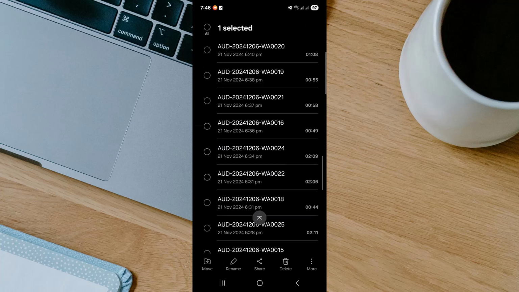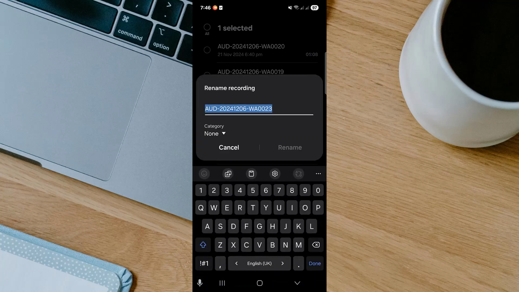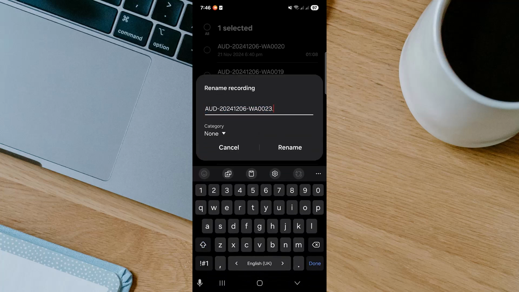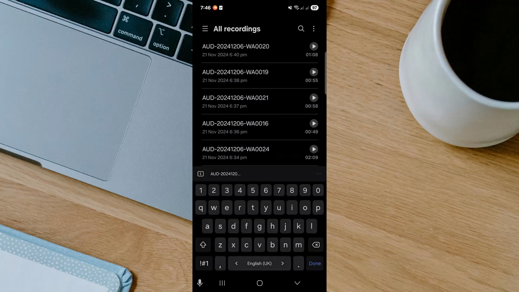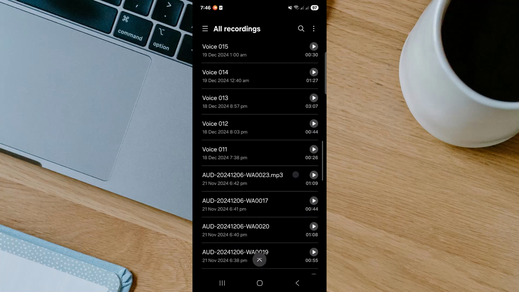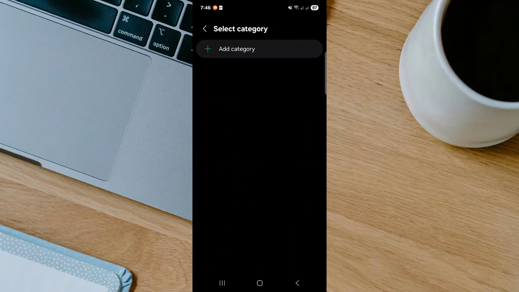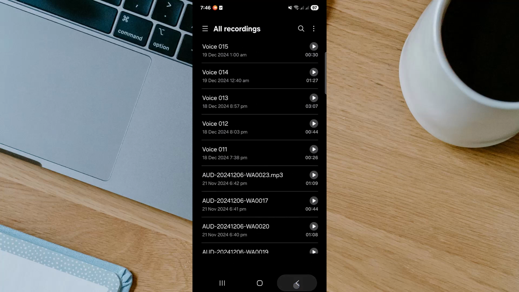Keep tapped on it, and here you will find the option of rename. So tap on rename and set the category to add category, or you can directly name it .mp3 and tap on rename, and it will be set to a mp3 file. So now you have to go to the ringtones folder and save it up, or you can directly tap on move, and you can just select your category from here.